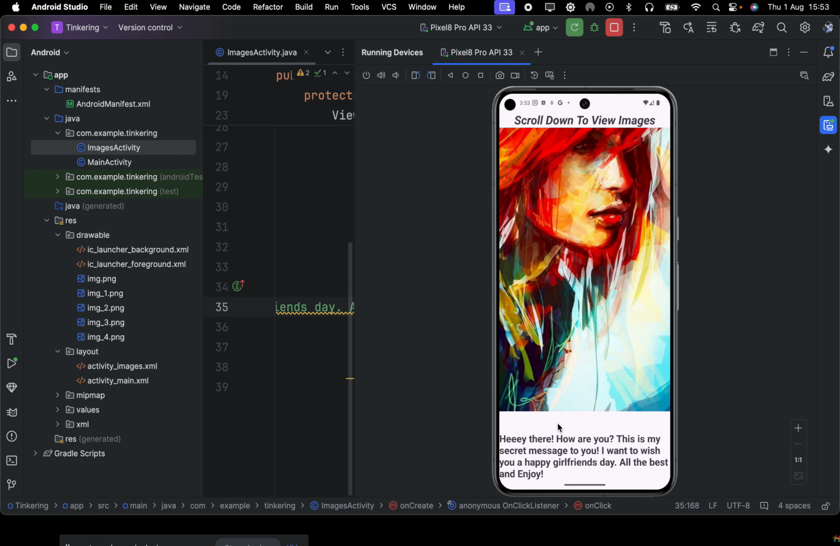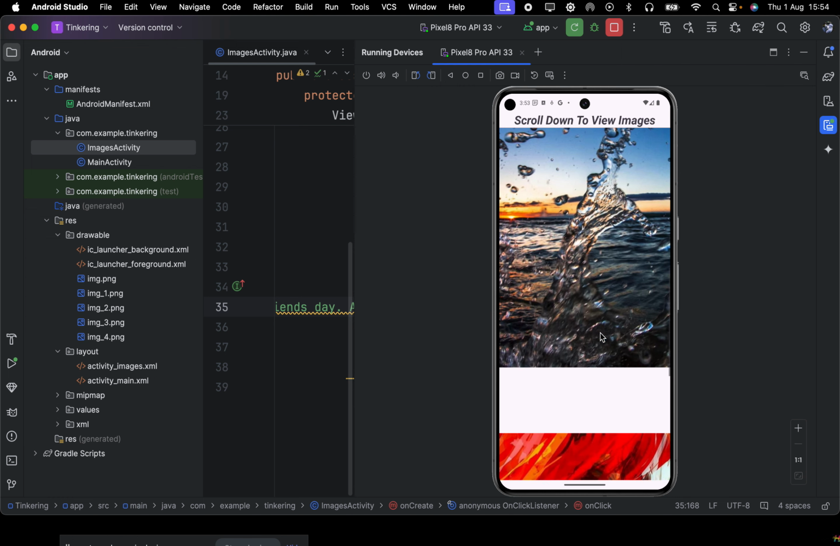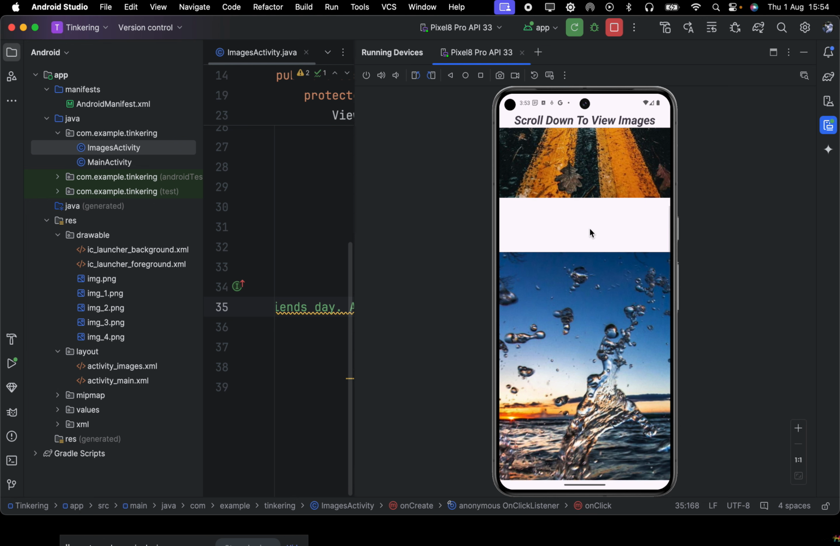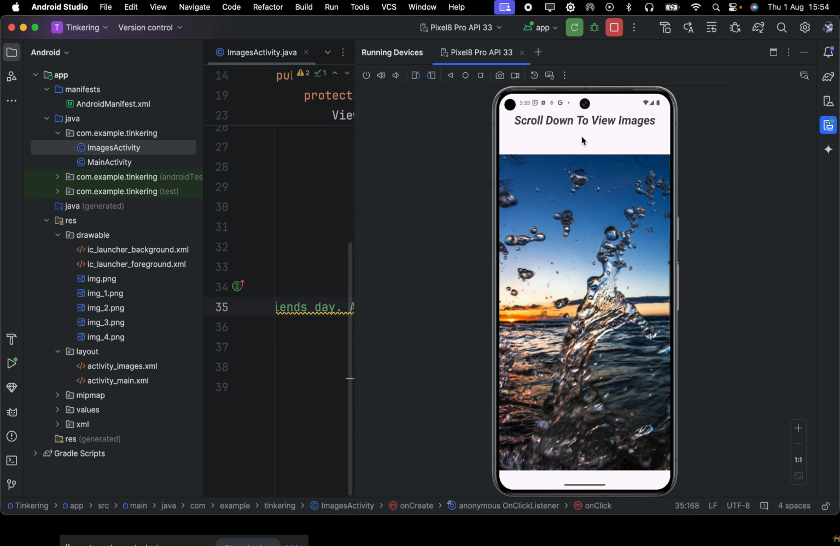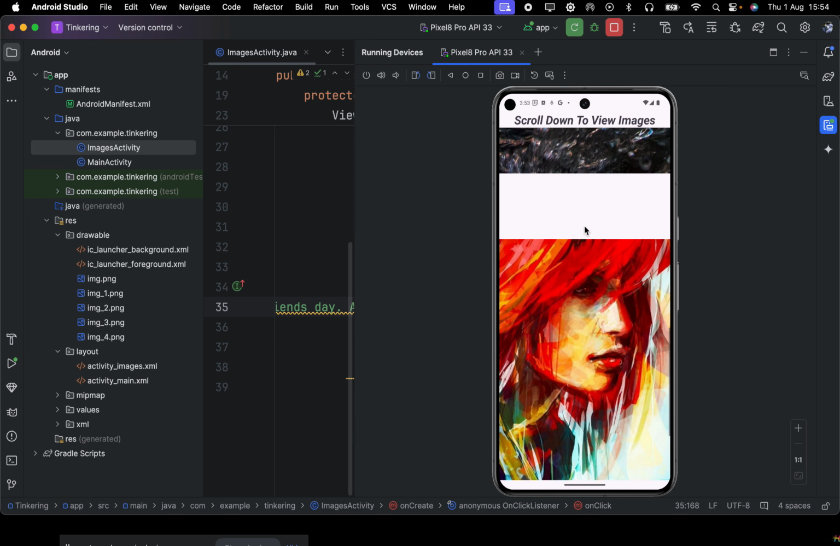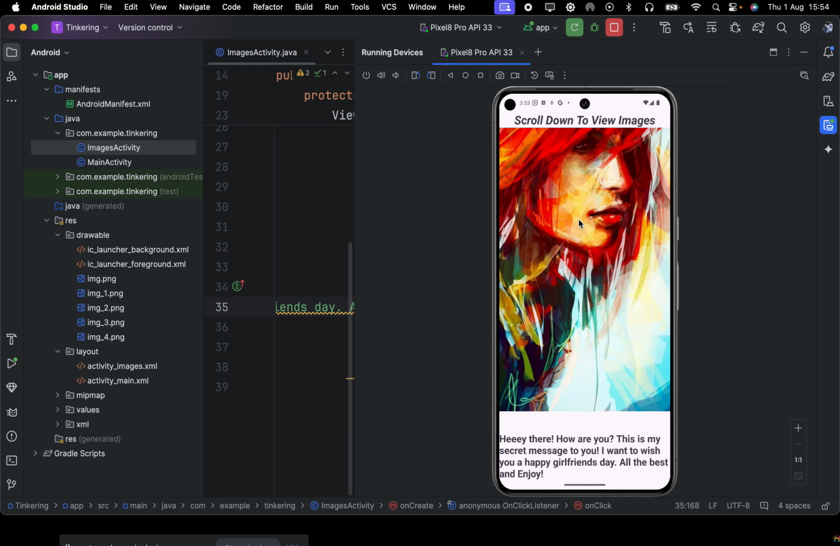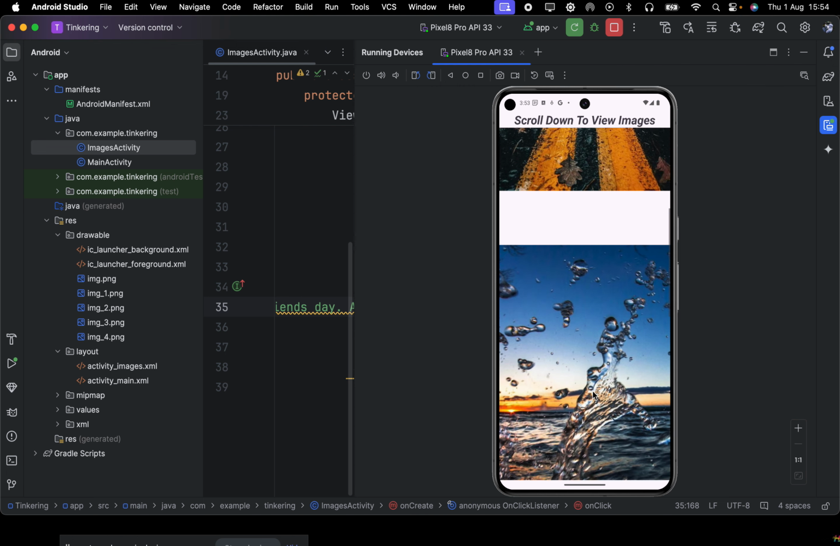Now if I do this and then click on this special message, you can see that I have clicked on the button and now the text appears down here and it says, "Hey there, how are you? This is my secret message to you. I want to wish you a happy GF's Day and all the best and enjoy." So these are some of the things that you can do. Just creating anything that you can actually imagine.